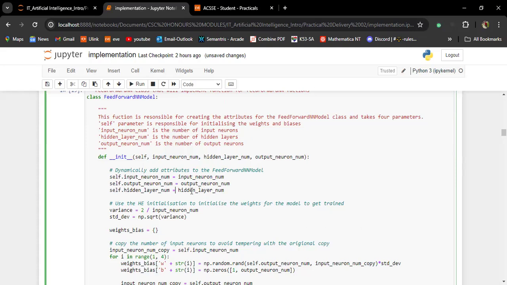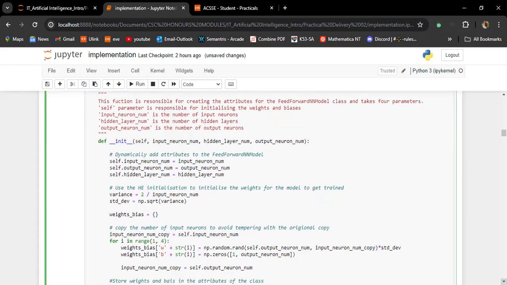So this is where we're going to implement those algorithms. The first thing that we're going to do is generate the initial weights and biases, and that will be done in this special method. This method is going to take the number of input neurons, the number of hidden layers, as well as the number of output neurons.